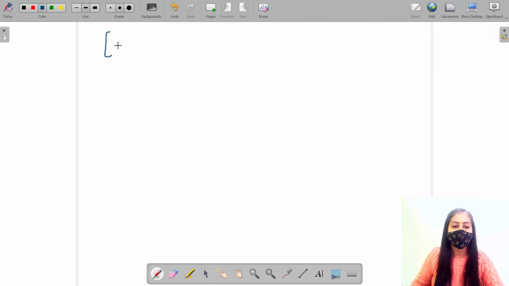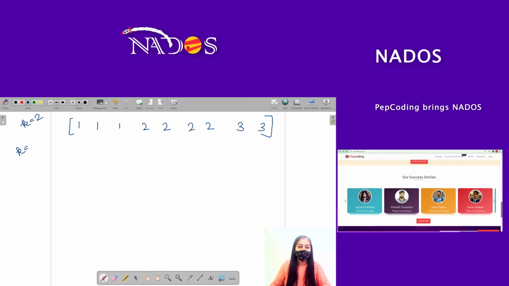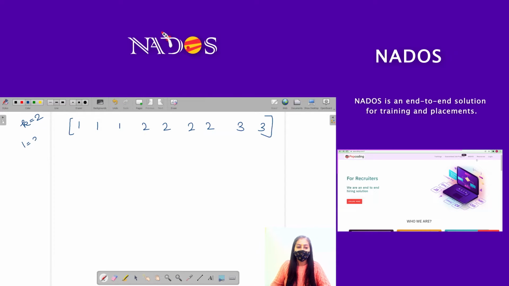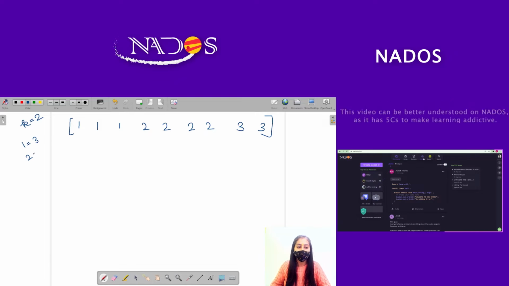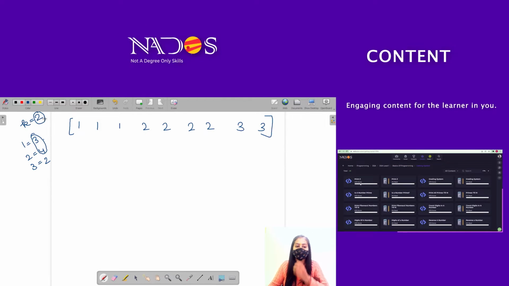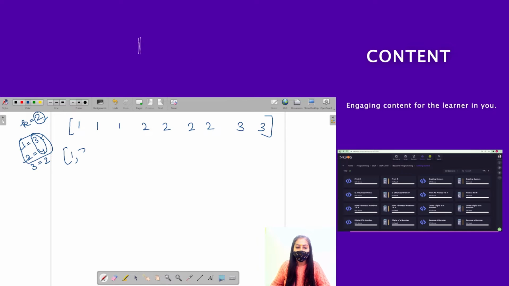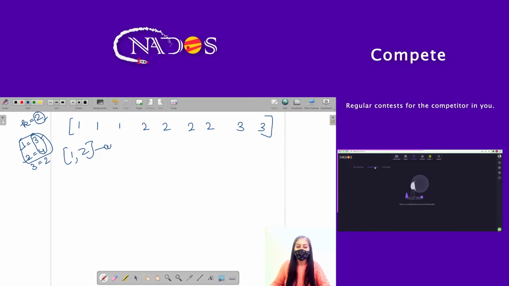So let's suppose we are given an array like 1 1 1 2 2 2 2 3 3, right? So these elements are given, and let's suppose the value of k is given as 2. Now the count of 1 in this is 3. 1 occurs 3 times. The count of 2 is 4. The count of 3 is 2. Now the frequency of 1 and 2 is more, right? So we have to choose k elements. Now k is given as 2. So top two frequent elements in this array are 1 and 2, right? So we have to return 1 and 2 in an array list. So this is our answer, right?